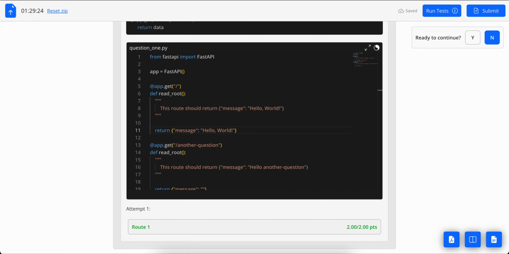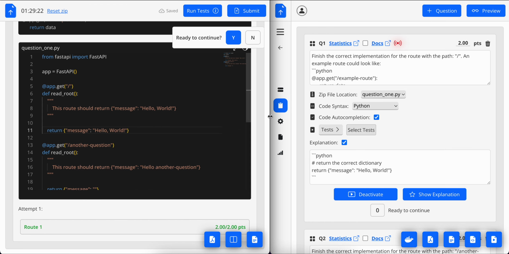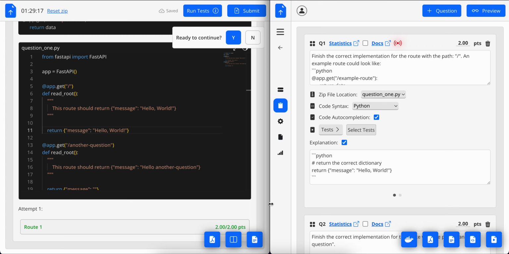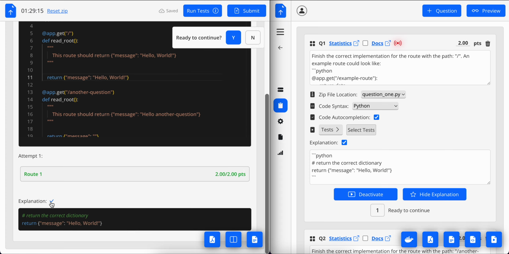I can also say that I'm ready to continue, and on the instructor page, I'm able to see how many people are ready to continue. I can also show the explanation for anyone who's struggling, and I can copy this in if I needed to as the student.